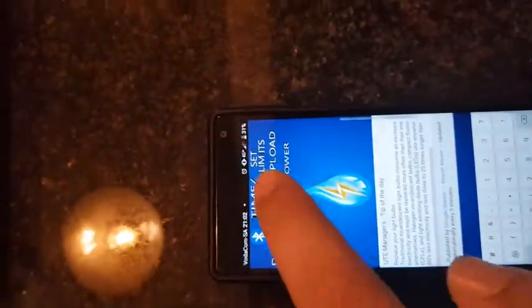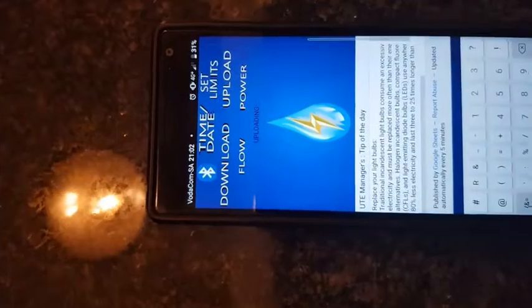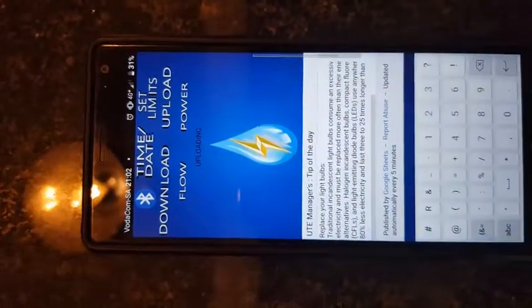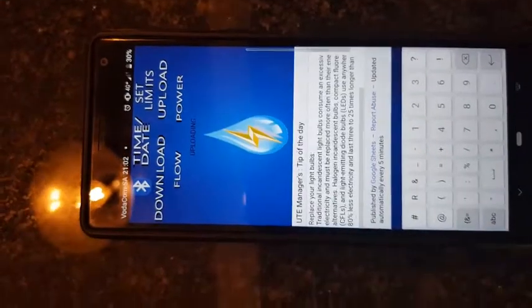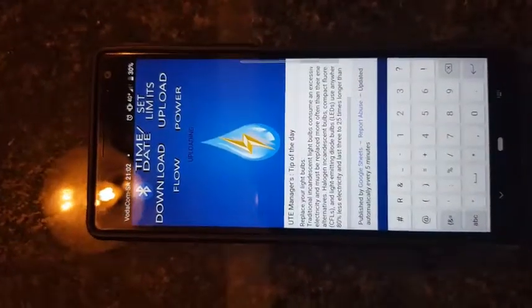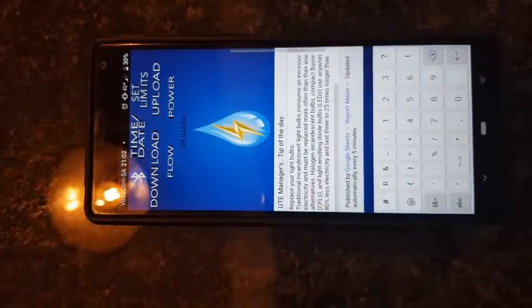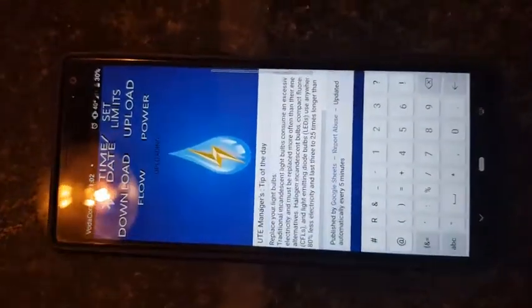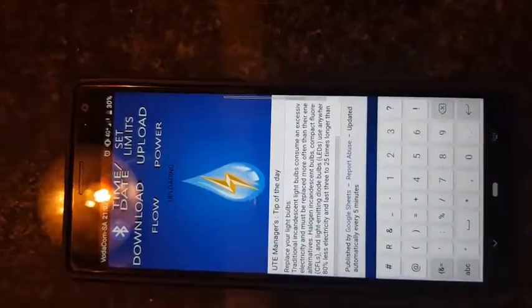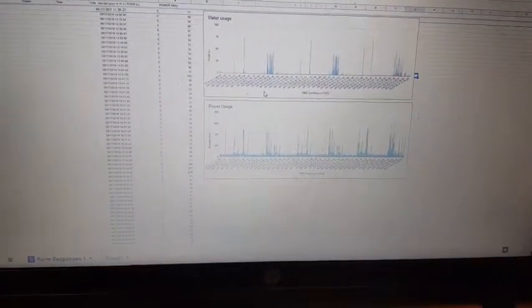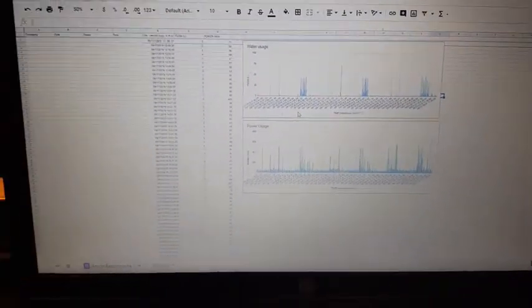This has been downloaded. Now we can upload. As soon as the uploading message is gone, we know that the data has been sent to Google Sheets. If we go to Google Sheets here now, we can see that the values have been added: water usage and power usage.